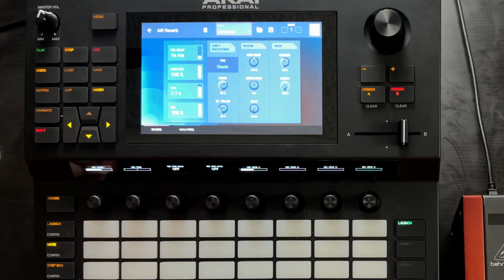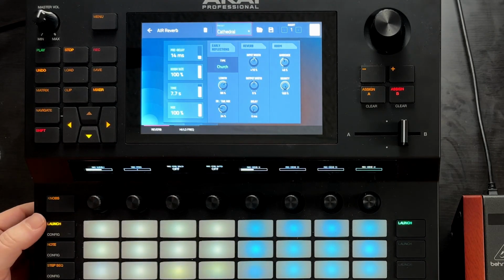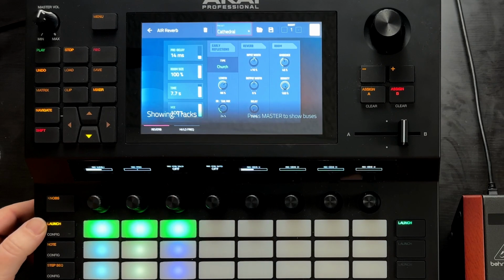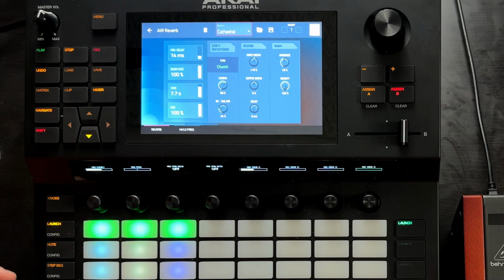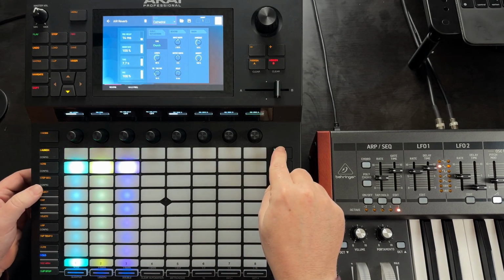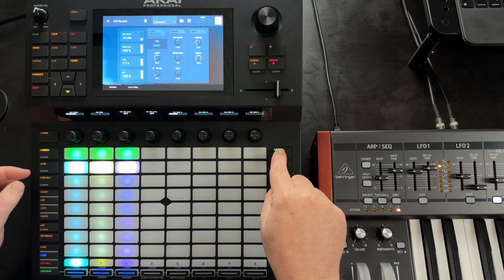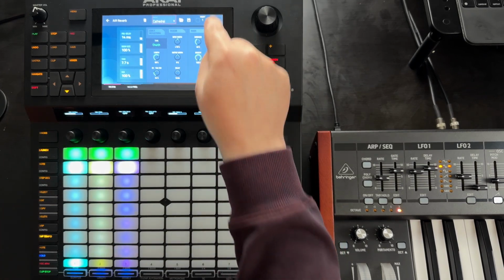Let's check out one more thing here, and that is group automation. So I'll just do a really simple automation here. We'll come back to launch mode, and we need to be off the master track. And let me just make a copy of this here. So I'll copy this row to this row. And for this row up here, let's go ahead and turn this effect off.